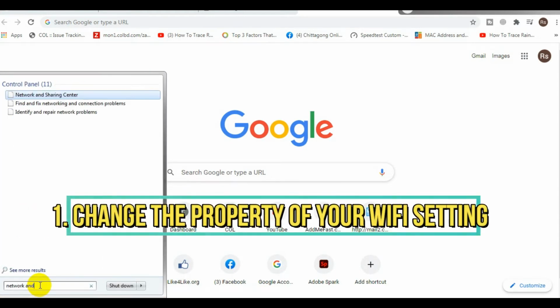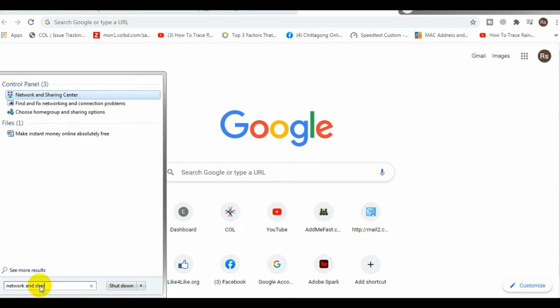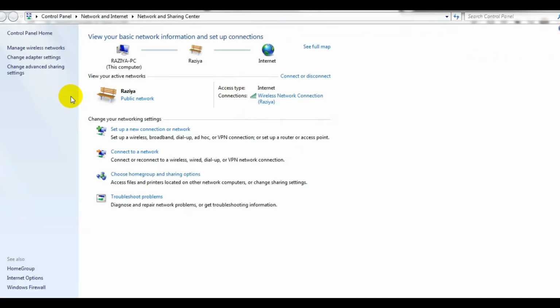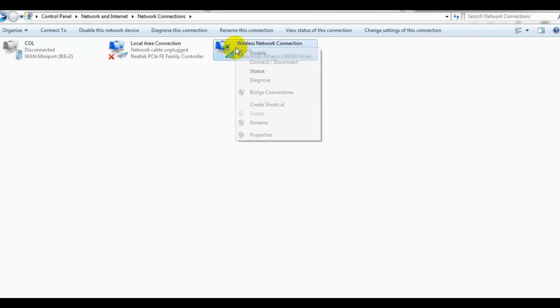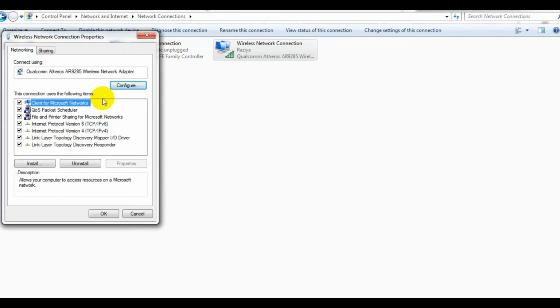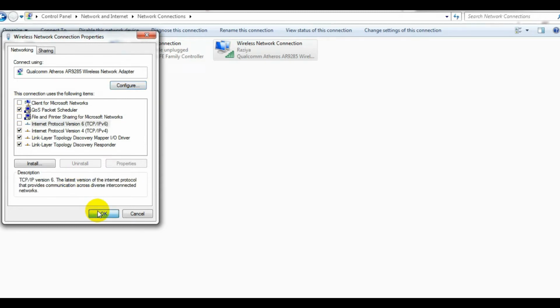I am going to show you the exact steps you have to follow. Go to Network and Sharing Center. Go to Change Adapter options, then choose the local area connection and choose your Wi-Fi connection. Right click on the Wi-Fi and choose Properties. Then uncheck the following options. Then restart your computer and maybe your problem is gone.